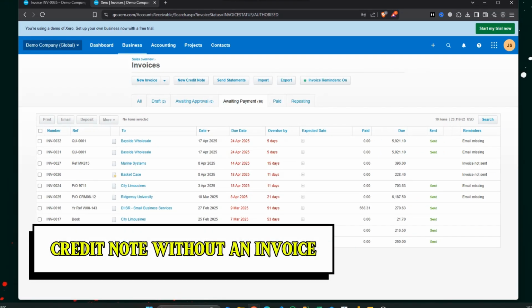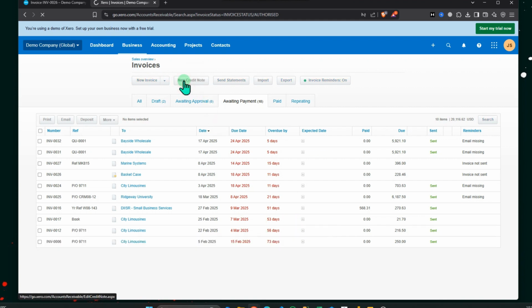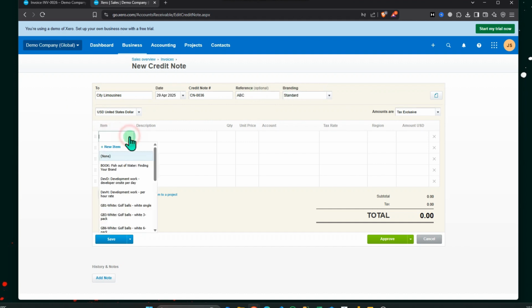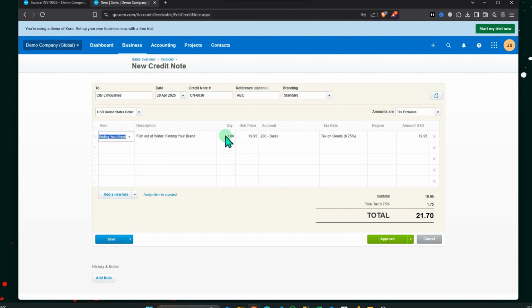Now you can also issue a credit note without an invoice, for future goodwill or anything else. So how do we do this? You can see the option here, new credit note. You click here and write Luminous City. Okay, and the reference is ABC, whatever. And now the item, whatever you choose, bookshelf, whatever you want.